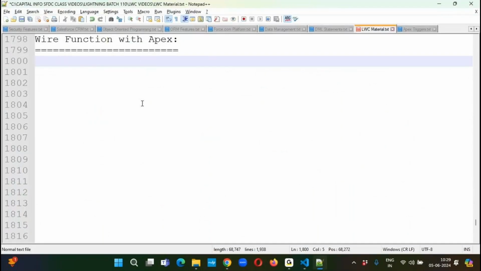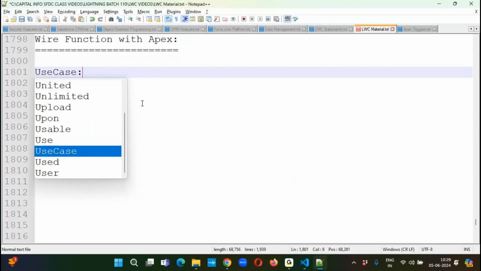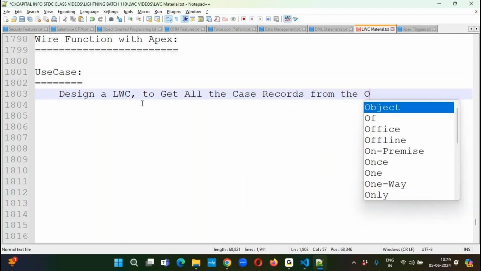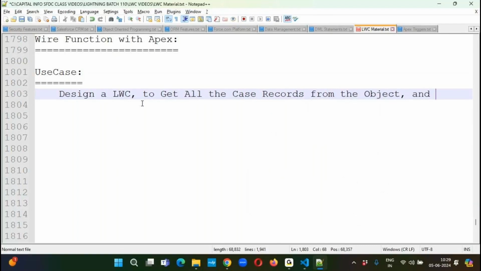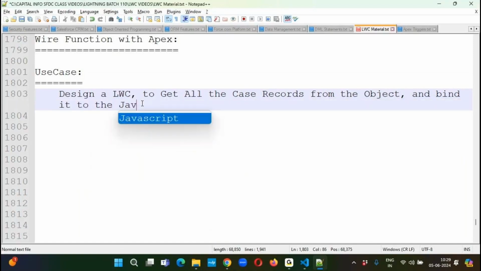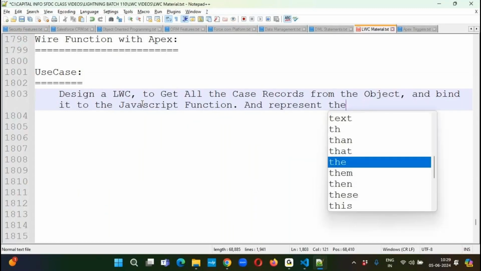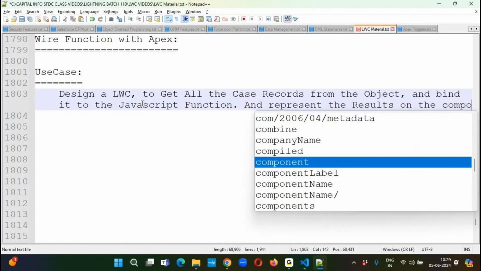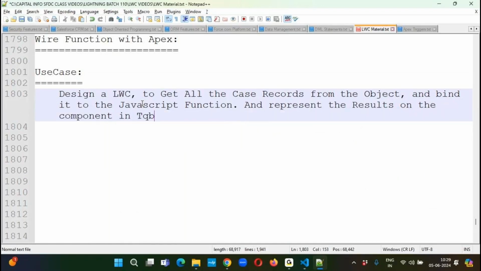Let me place this code to get all the case records from the object, bind it to the JavaScript function, and represent the results on the component in tabular format.